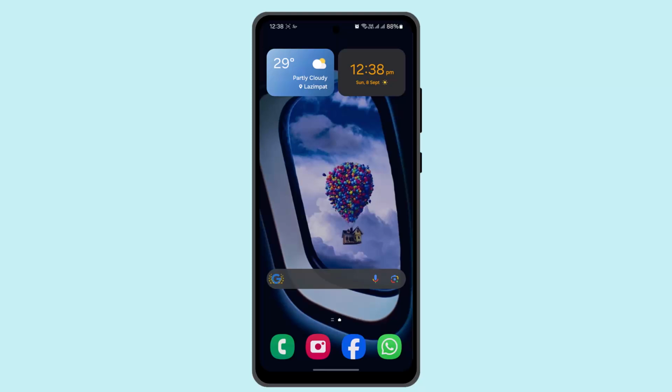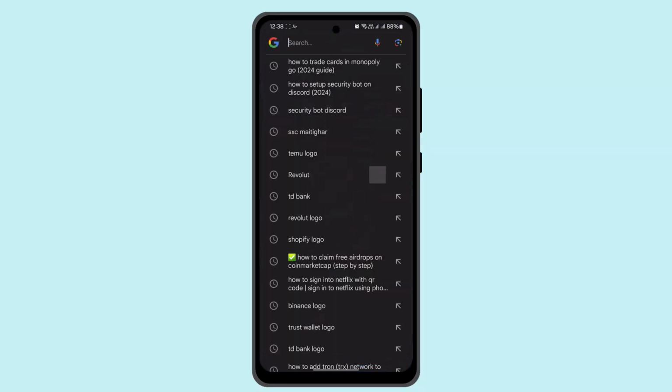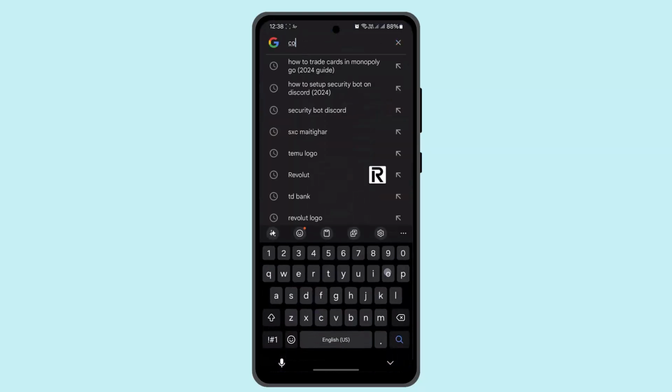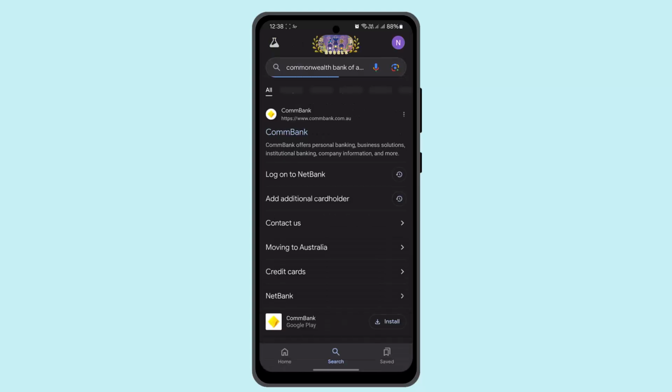In this video, I'm going to let you know the ways to add another account in CommBank. So to add another account in Commonwealth Bank, you just have to follow the steps. First of all, you have to log in to your CommBank account. When you're logged in, you'll be taken to the home page.